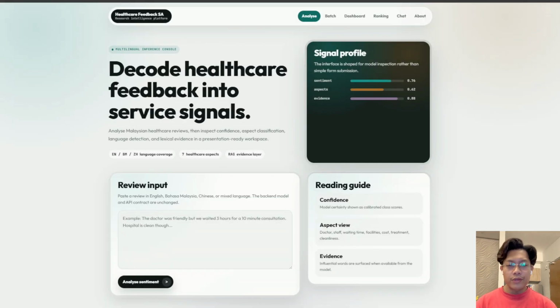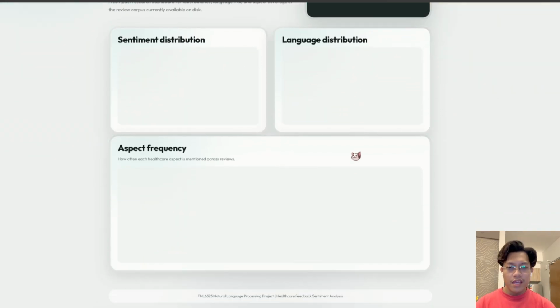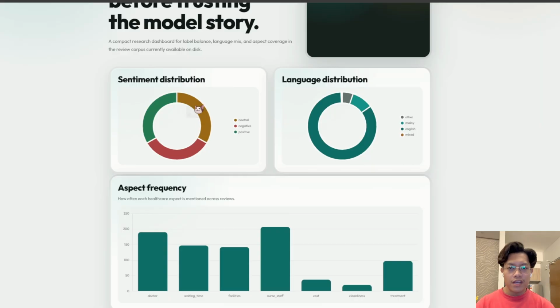Our project is a multilingual sentiment analysis system for Malaysian healthcare reviews. Malaysian reviews mix English, Malay, Chinese and Manglish. Hence, English-only sentiment tools miss a large part of the data.